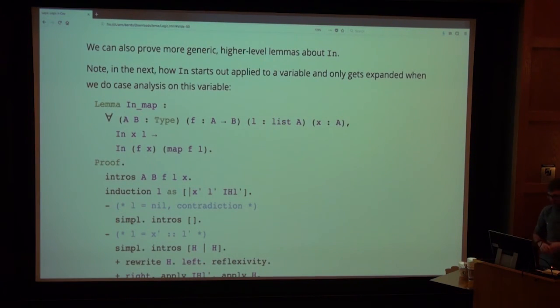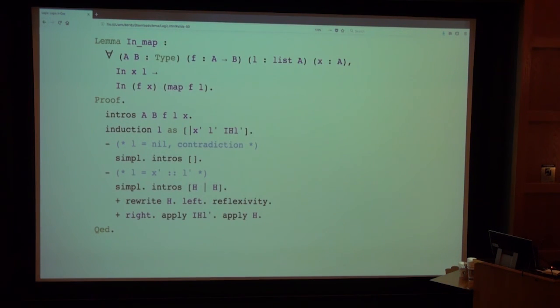We can also prove more generic, higher-level lemmas about In. In particular, instead of working over a concrete list, maybe we can prove something for all lists, right? We don't have any concrete lists in hand. How might we do that? Well, here's an example. Here's this In-map lemma. It says that if x is a member of a particular list, then it must be the case that f of x is a member of mapping this function f over that list, right? So how does this proof work in action?